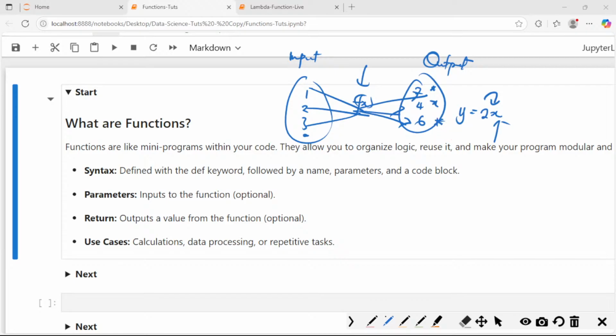So functions are more like a program that transforms one thing to the other. You could also realize that this particular function has a specific functionality. It is doing something specific.